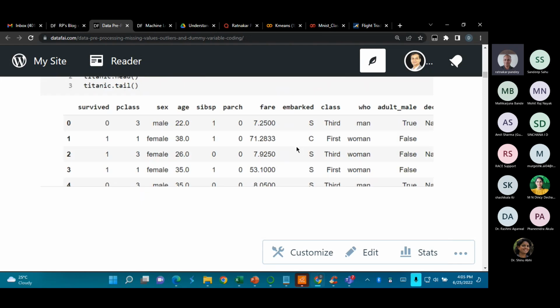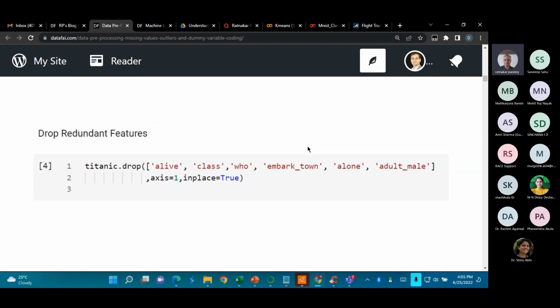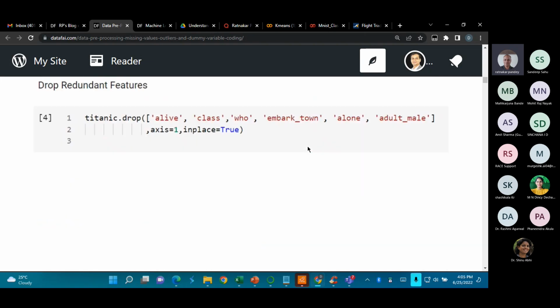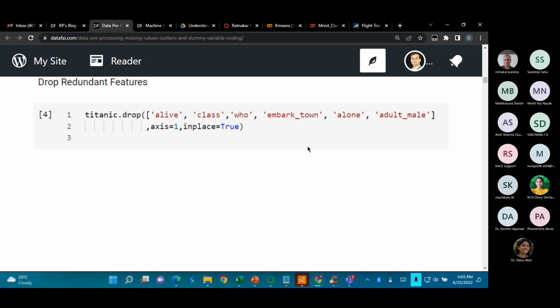Class is this, and then I think there are some other variables which cover the pclass. Pclass and class are redundant, right? So pclass is basically the numeric version of the class. So third is 3, first is 1, and so on and so forth. So that's why we are removing these redundant variables. I hope line number 4 is clear, everyone.